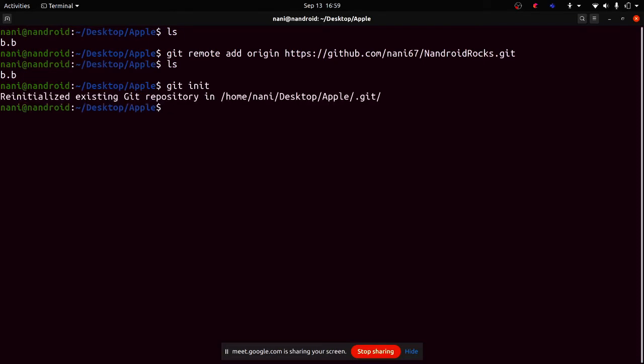So let me just tell you, git is the starting word which I have to use. Remote is nothing but I'm saying that to use a remote repository and connect it with the one which I have right now. So add is nothing but it is adding. What is it going to add? There is something called origin. So what is origin?